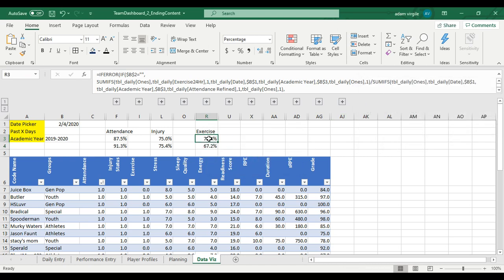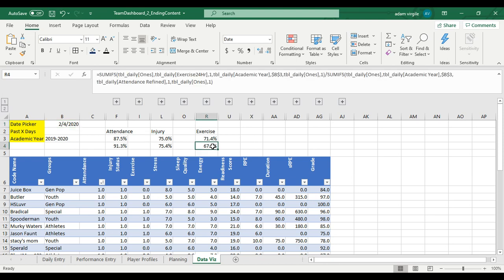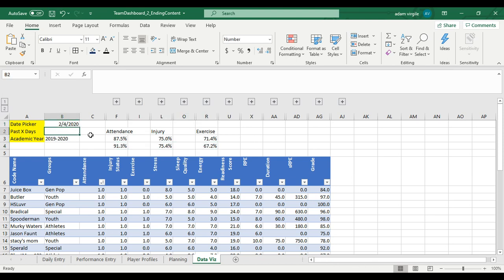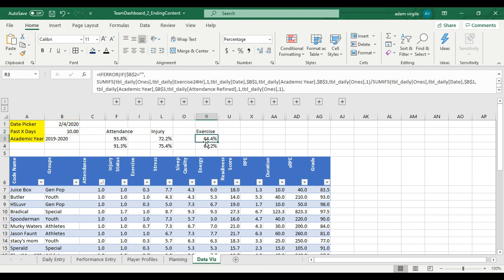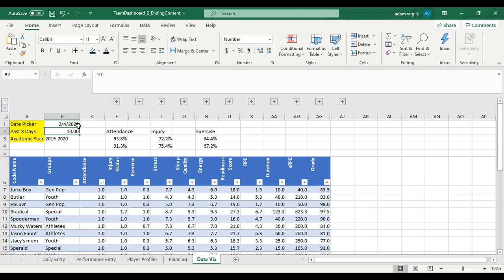Now I have the percentage of people that exercised on this day versus the year average down here. And let's say I want to know about the 10 days previous in aggregate or on average. All right, less people exercised overall, I guess, over the past 10 days relative to 2-4 compared with just 2-4 alone.